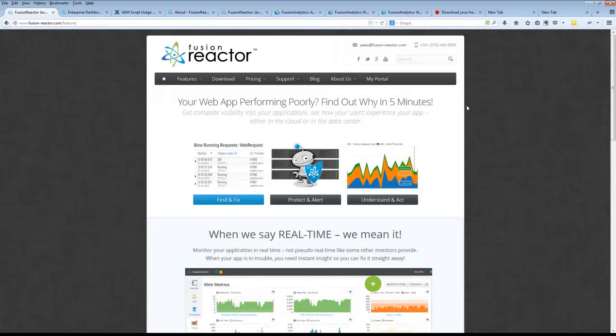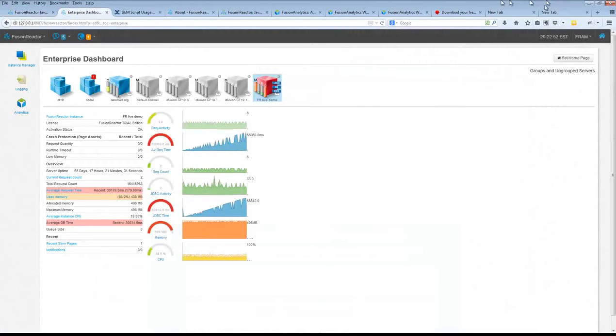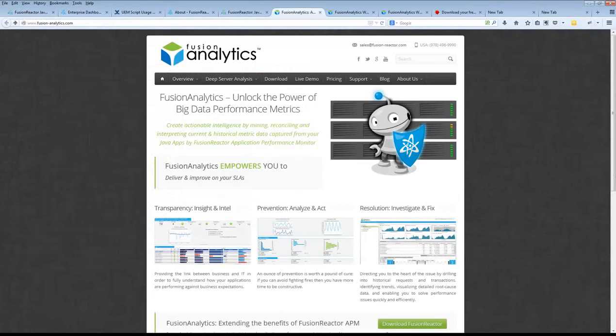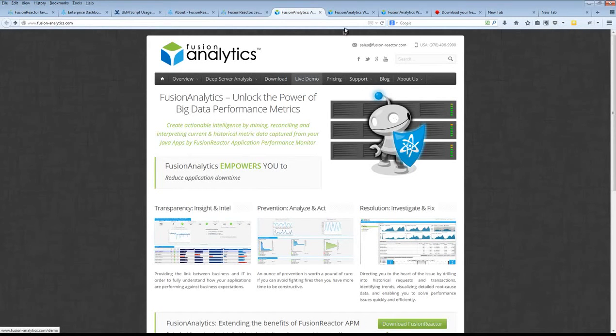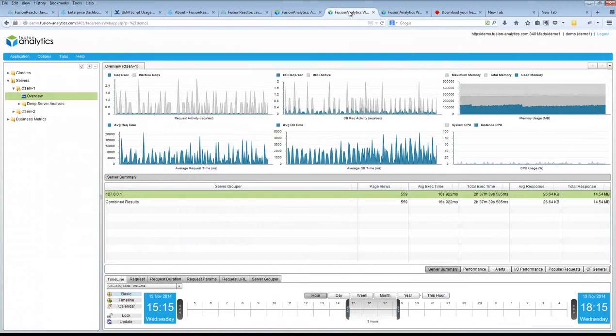On the FusionAnalytics website, here's the FusionAnalytics website. It's fusion-analytics.com. You can learn all about it. There is a live demo, and I'll go ahead and take a look at that live demo. So this is the FusionAnalytics demo of that demo FusionReactor server we were looking at. So this is what FusionAnalytics looks like. And you might say, well, it looks like FusionReactor. What's the big deal? Well, there's a bunch of big deals.